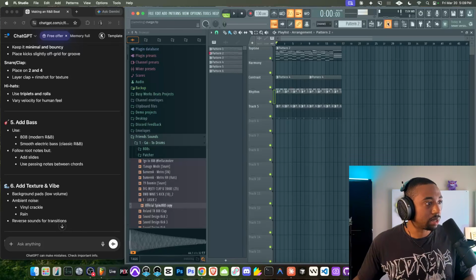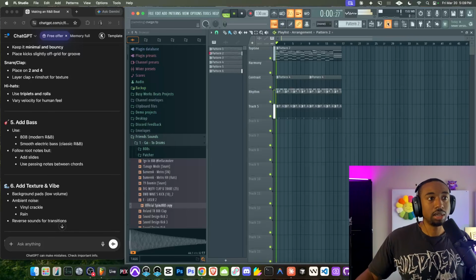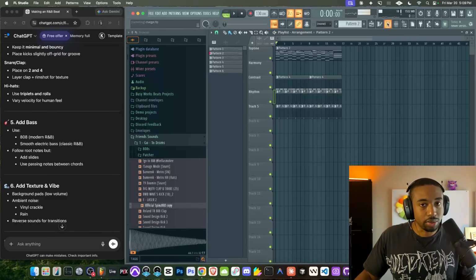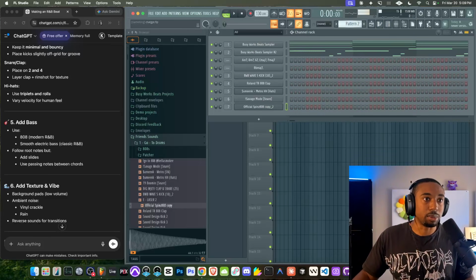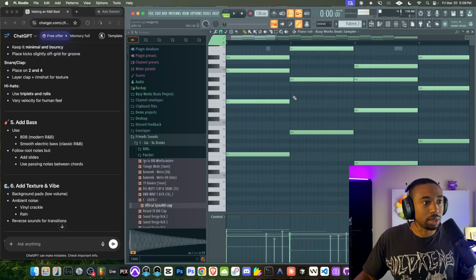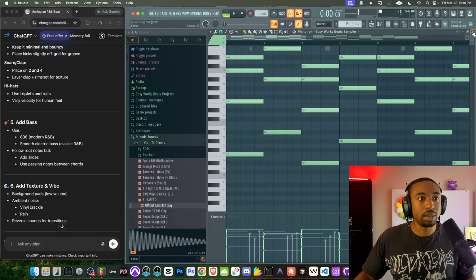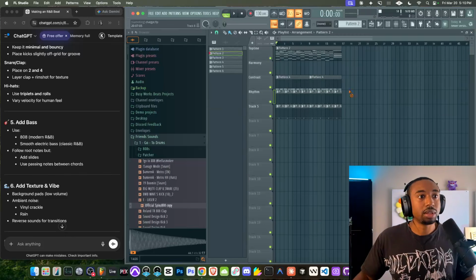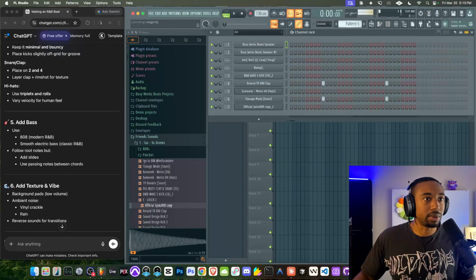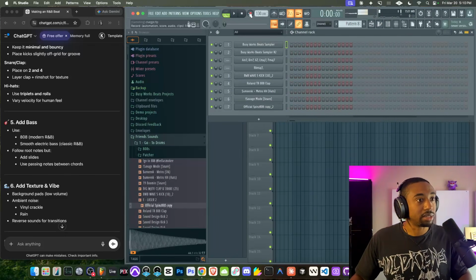Follow the root notes, but add slides, use passing notes between chords. It doesn't tell you what passing notes to use. So a formula to use is simply perfect fifths. So let me remember what key we're even in. So we're in the key of F, and then we go to A. I don't remember all the notes because we transposed everything, so I'm just going to go by ear. We're probably just going to stick around the notes F and C for the bass.